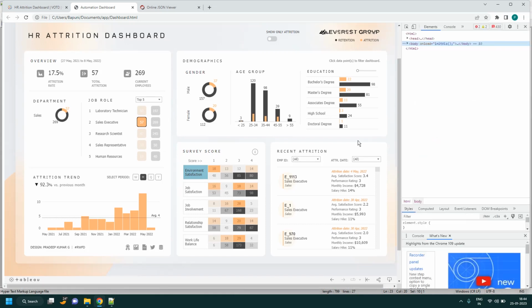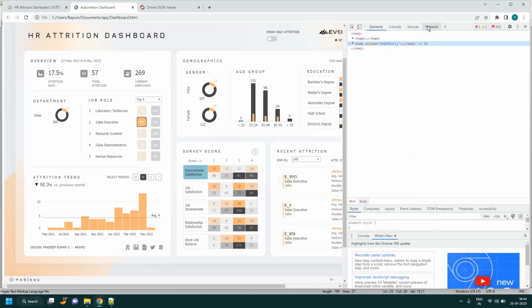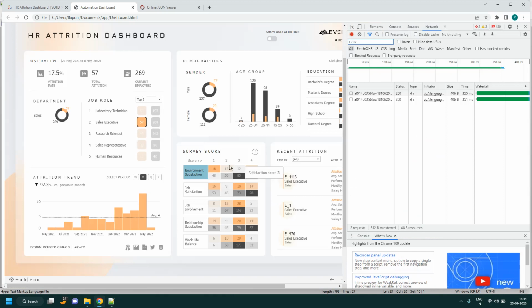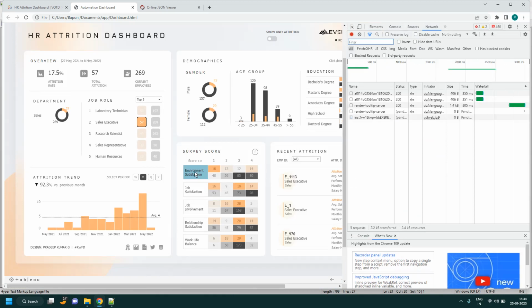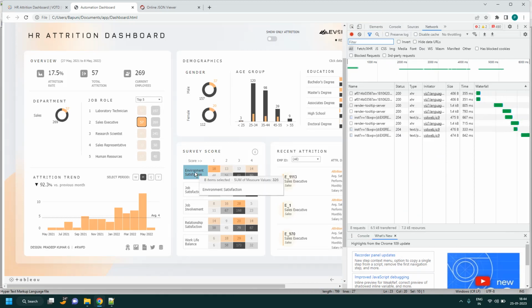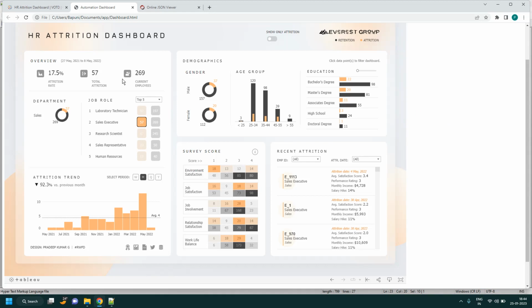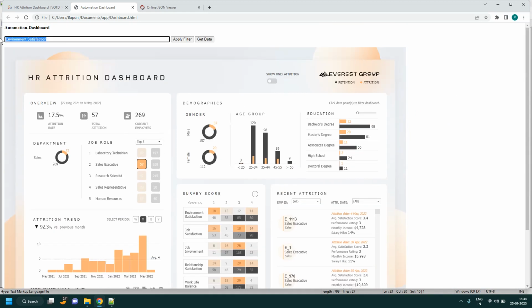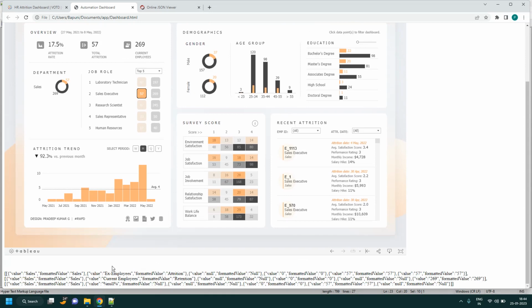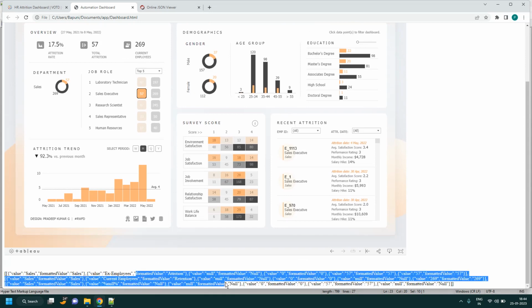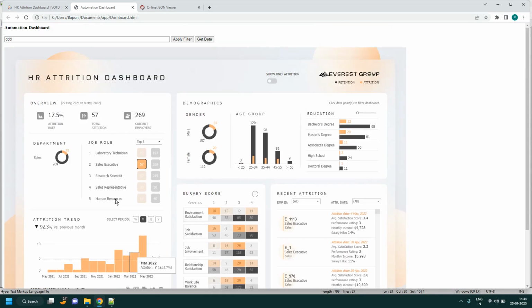Inspect whether the correct sheet we are taking or not. Network. Select this one. Environment satisfaction is the sheet name. Let us give any random name and get data. It should be assigned to null, but it is not setting it to null. So it is the older data.